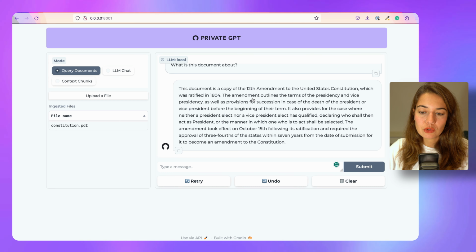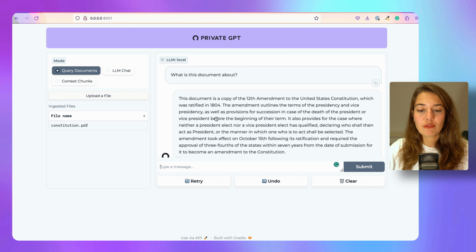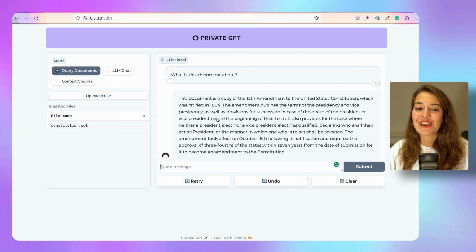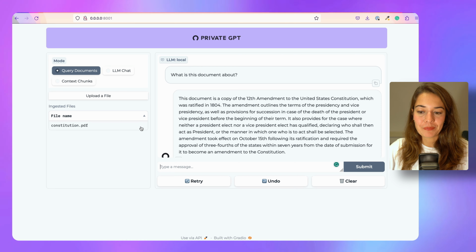The amendment outlines the terms of the presidency and the vice presidency, etc., etc. All right. I thought I had the whole constitution, but maybe it's my mistake. But let's try it with a different file and see what kind of responses we get, because this is not my personal file, so I do not have a perfect understanding of its contents.